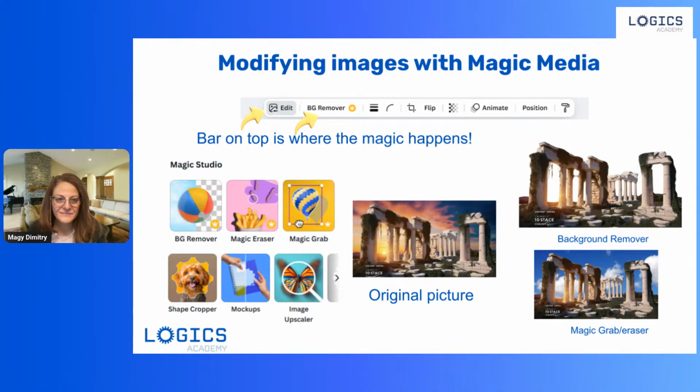Okay. So we have already modified images with Magic Media. Let me show you the Magic Grab Eraser, which is really neat. Okay, so we'll go back to my original page. Right here.